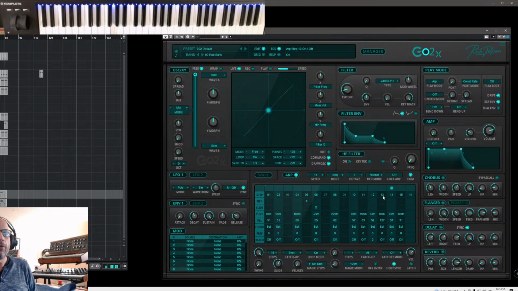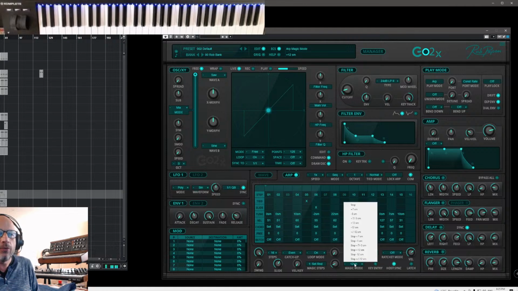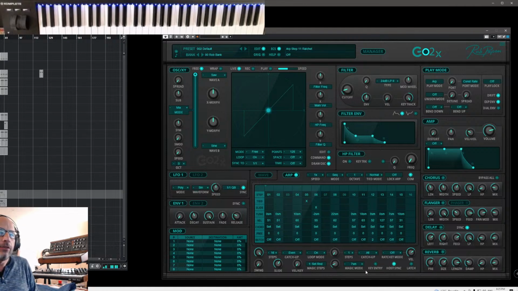It's step 13, you see it? And why did we pick plus 12 or minus 12? Because then it always stays musical. It doesn't make any musical mistakes. And the same goes for +7 semitones if you pick a semitone.